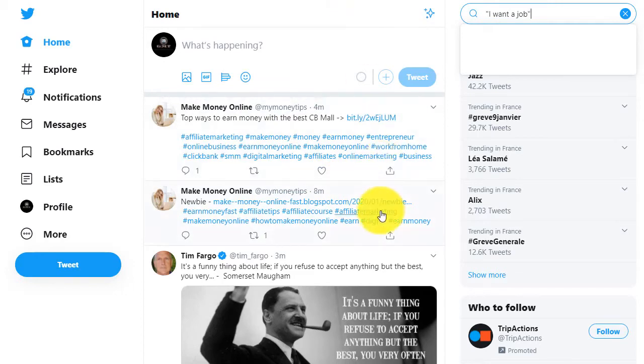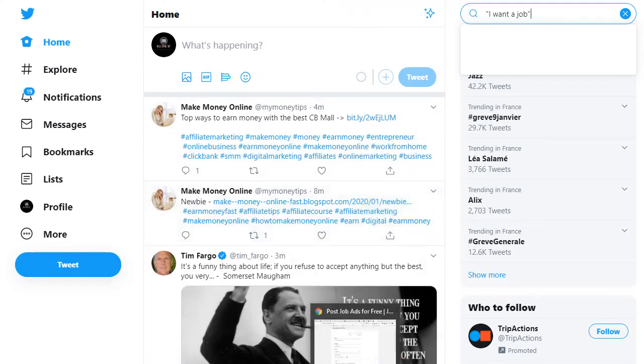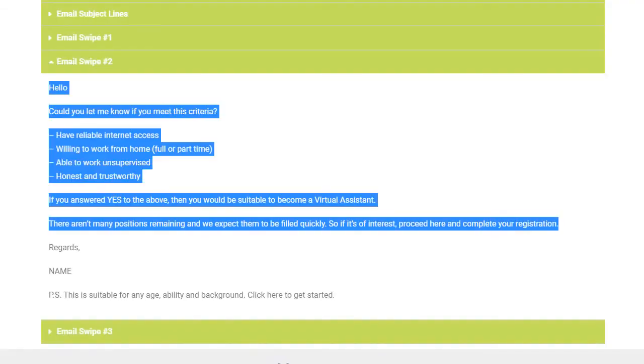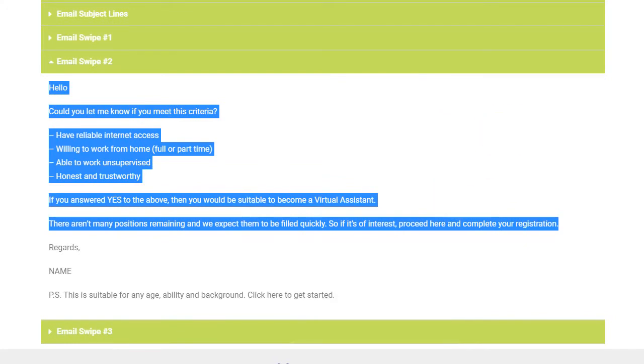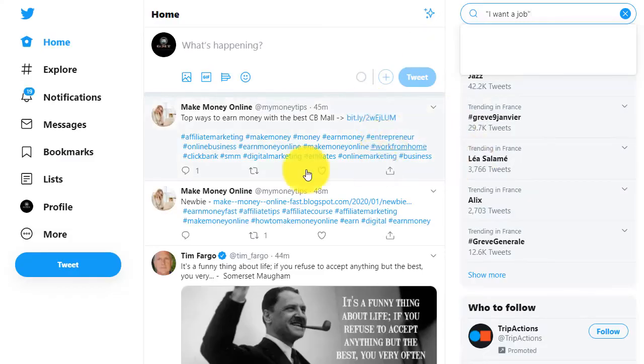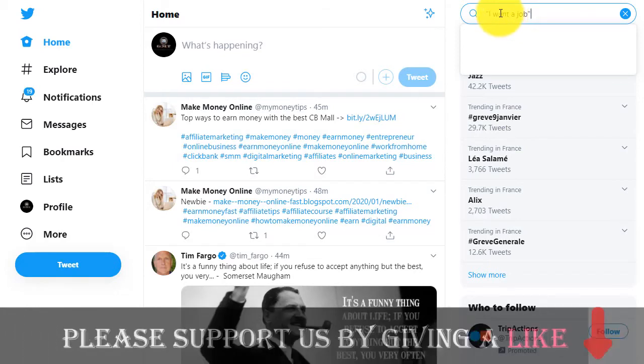Then you can come here, take the description that we just copied, include your link, and send it to them as a reply. You can do this, and after you have sent it to three, four, or five people, you can change the keywords.